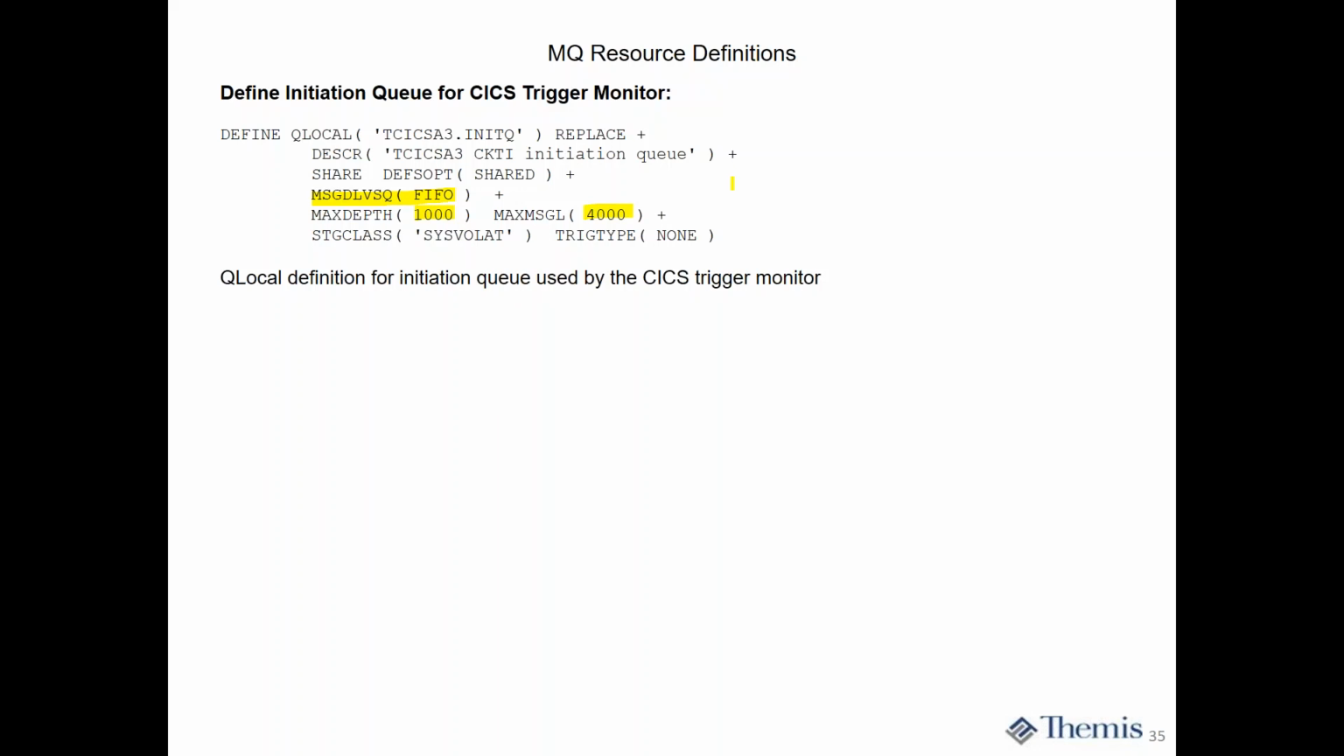The max message length by default is 4 meg. I have never seen a trigger message that big. In fact, they're less than 1,000 bytes total. I just arbitrarily said 4,000, just for grins. If a member makes a trigger message that big, I don't know what they put into it. So that's the trigger queue that I need. One per CICS region, or I could have multiples. I can do multiple trigger monitors.